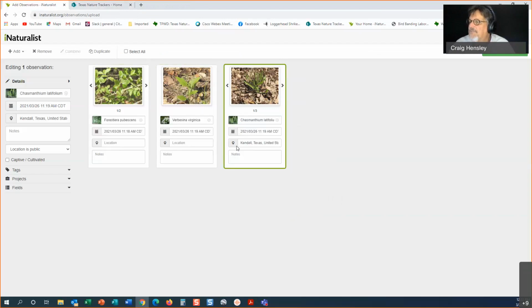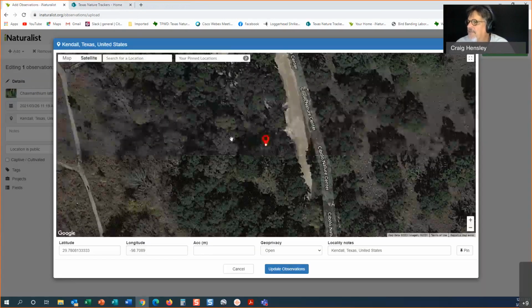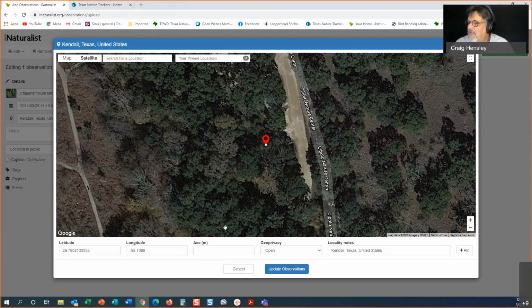All right, now notice this one, for whatever reason, this one has location. These don't have any location data. Okay, so this gets a little trickier. So I'm going to click on this one first. And yeah, I was right about in there. So that's pretty accurate. But notice this says nothing about accuracy. And if you were going to submit this from your camera to an iNaturalist TNT project, you would need to have something in that accuracy.